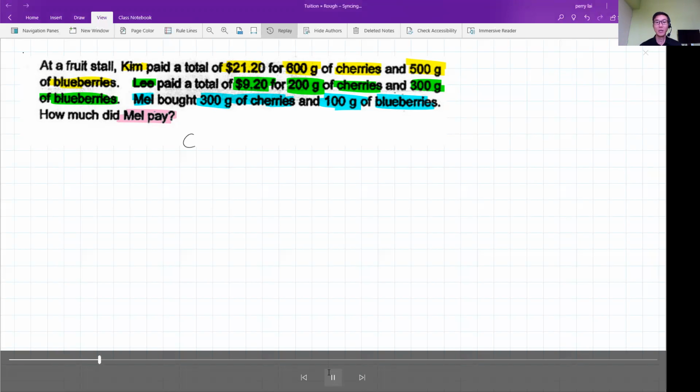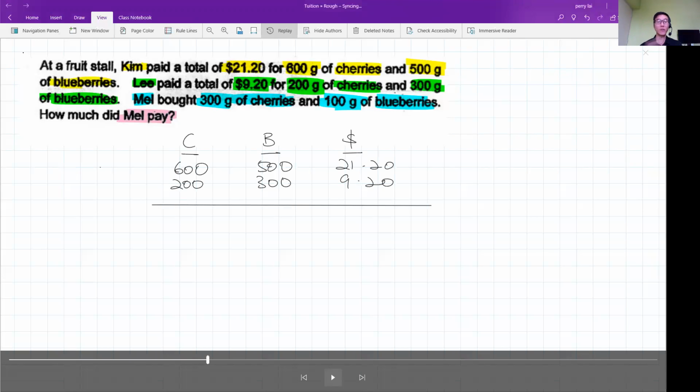Here we go. So first things first, we write out the headers, fill in the data. So everything I've written here is from the question. So you know that we got to make 600 the same. So we do that by showing it visually.